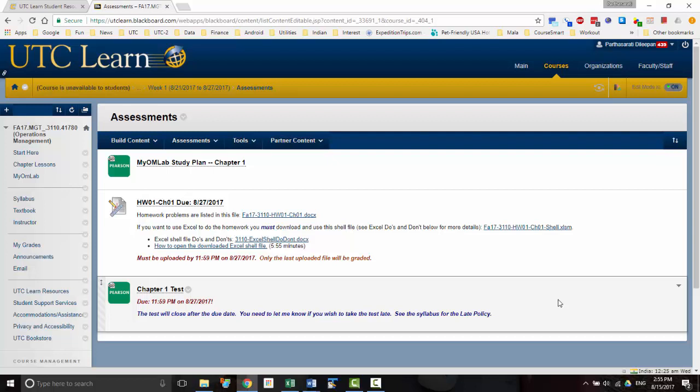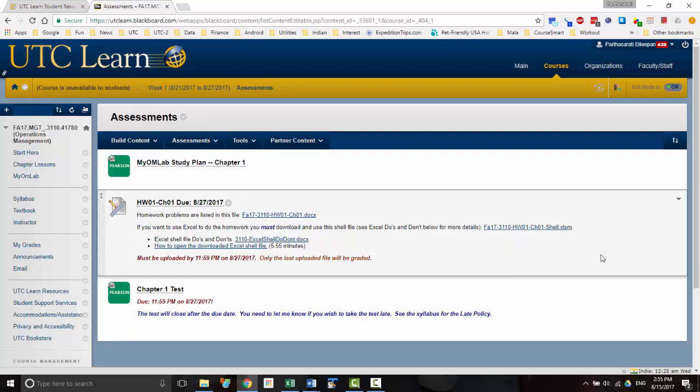So you have to download the Excel shell file that I have provided, and again you must personalize it by entering your Marks UTC ID, so that I will know that it is your file and not just somebody else's file that you simply uploaded. If it is not a file that you download from here and personalize and do your work and upload, you're going to get 0 or worse. I'll refer you to the honor code if you submit somebody else's file.